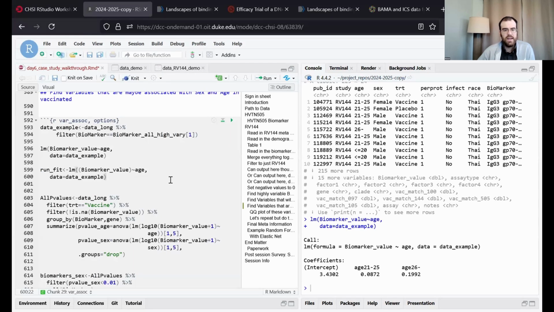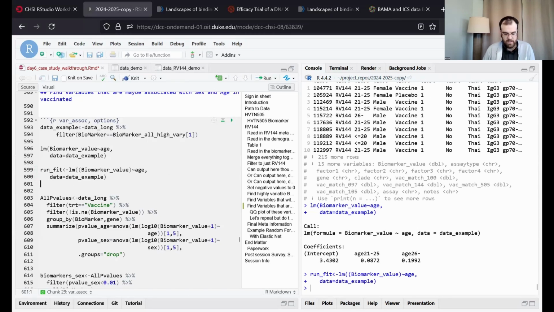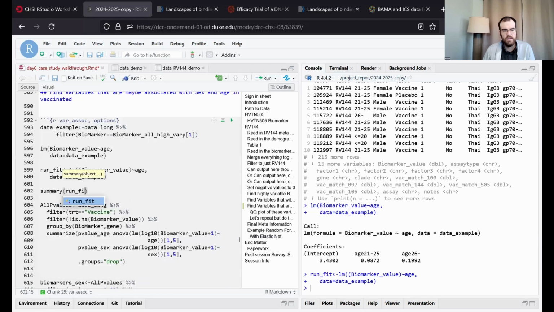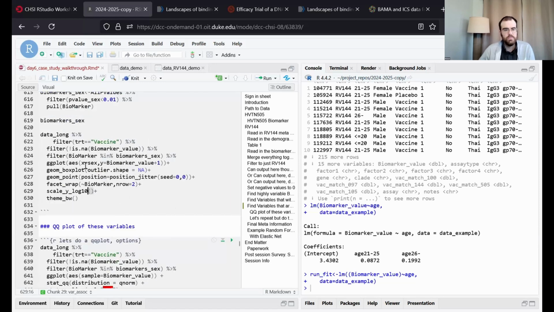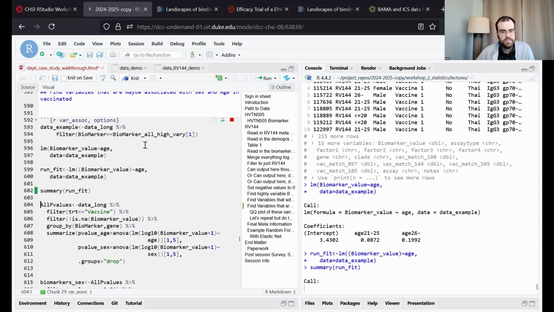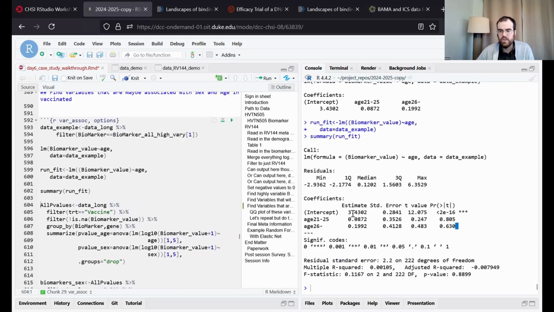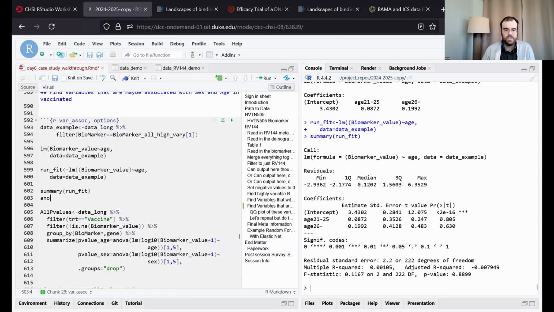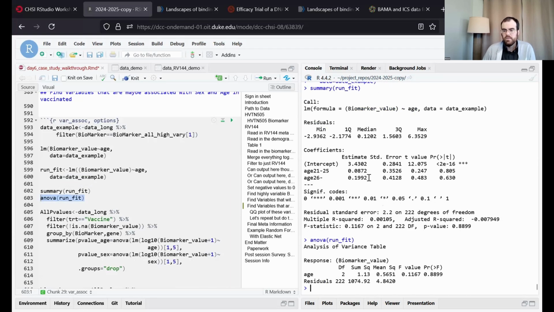And then if we wanted to actually do the analysis, I'll call it run fit. I'll do summary of run fit. And it gives us the results for each variable. And if you wanted an overall test for whether or not age was associated with this variable, you could do ANOVA of run fit, which would give us that overall test.